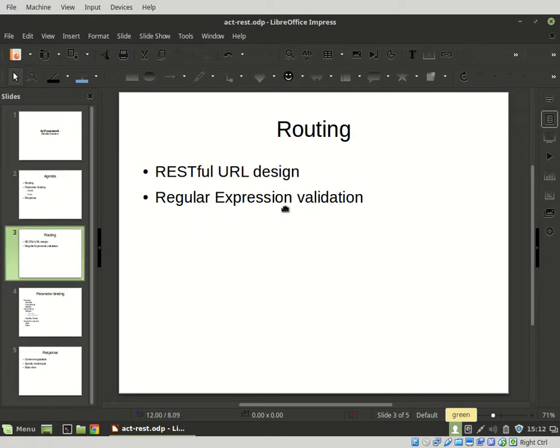Okay, before we start, we need to create an example app that demonstrates RESTful URL design and optionally implement the URL validation based on the regular expression. Right, now let's start from our Hello World project.